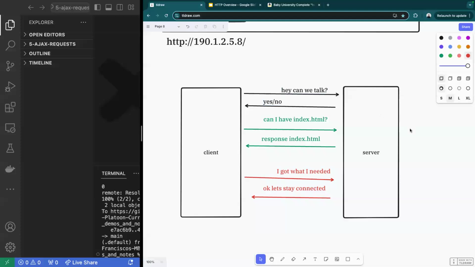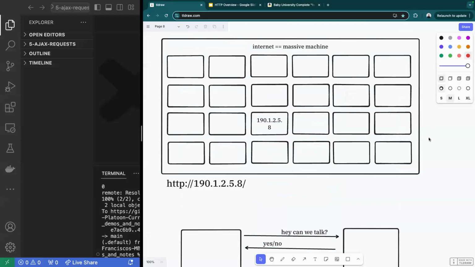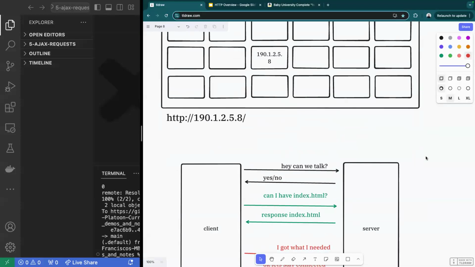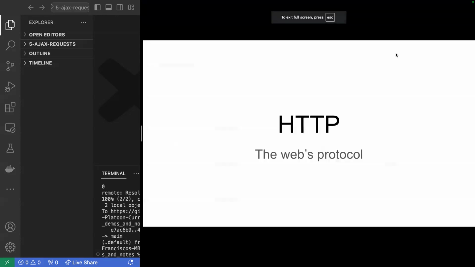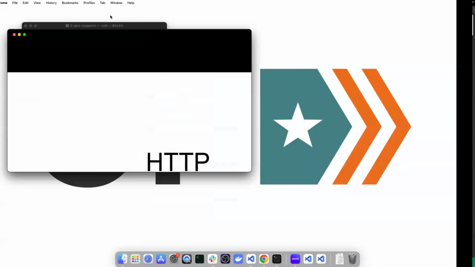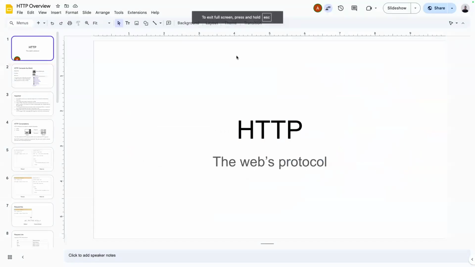Does anyone have any questions over the three-way handshake or the internet protocol? All right, if no one has any questions, then let's dive into today's slideshow, everyone. And let me actually make that a bigger screen here.